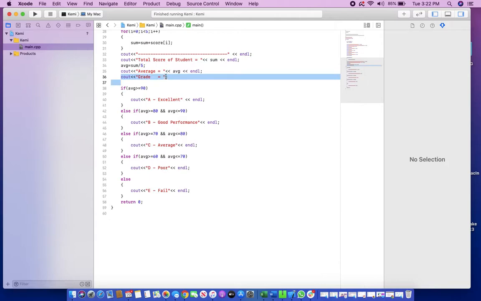And so we did an if else statement for the grade. So we have, if the average is greater than or equal to 90, you see out excellent. Else if it doesn't, then the average would be greater than or equal to 80, because originally the average was 90. So then you see out B, which would give you a good performance. Then you do the same thing as the program goes forward.